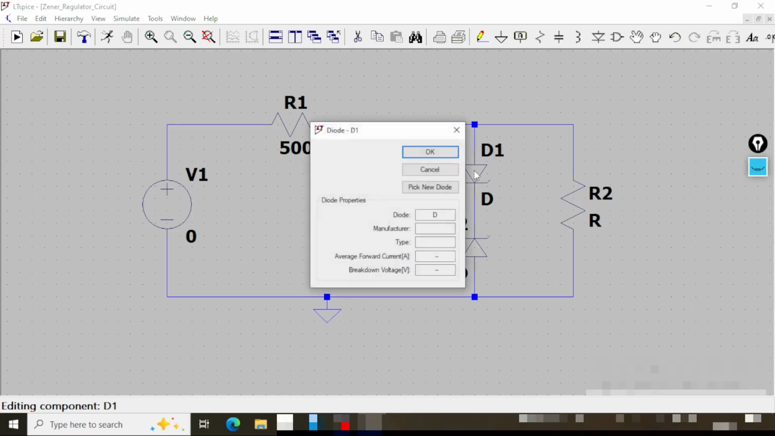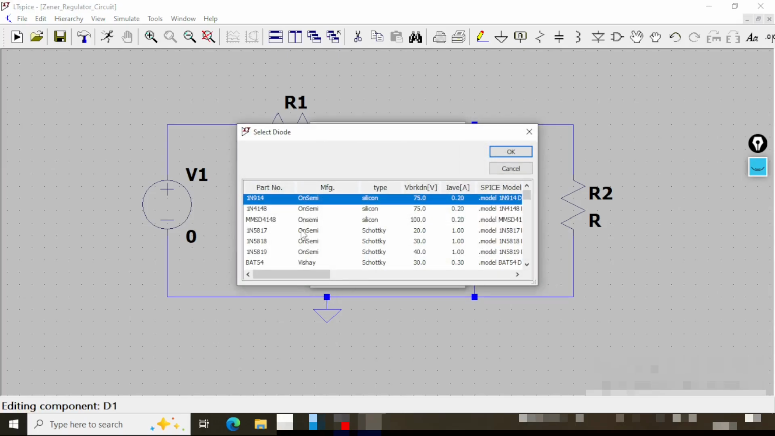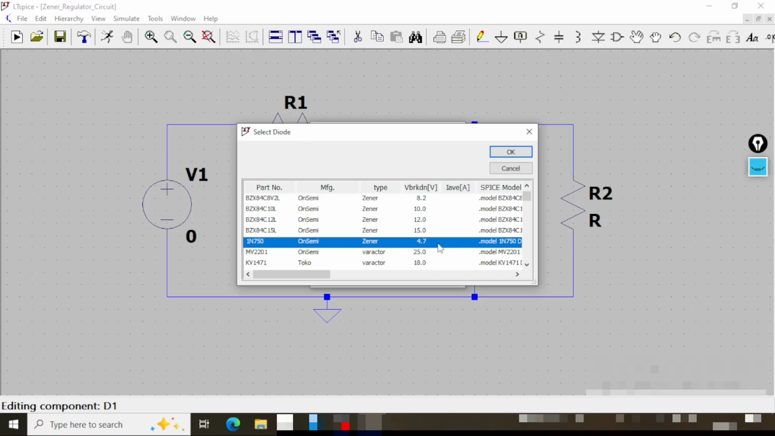Now I click on the Zener and pick a new diode. Here you can see different diodes are there. We'll have to use the 1N750. Here is the 750, which has a breakdown voltage of 4.7. So this is the reason for picking 750, because we want a breakdown voltage of 4.7.